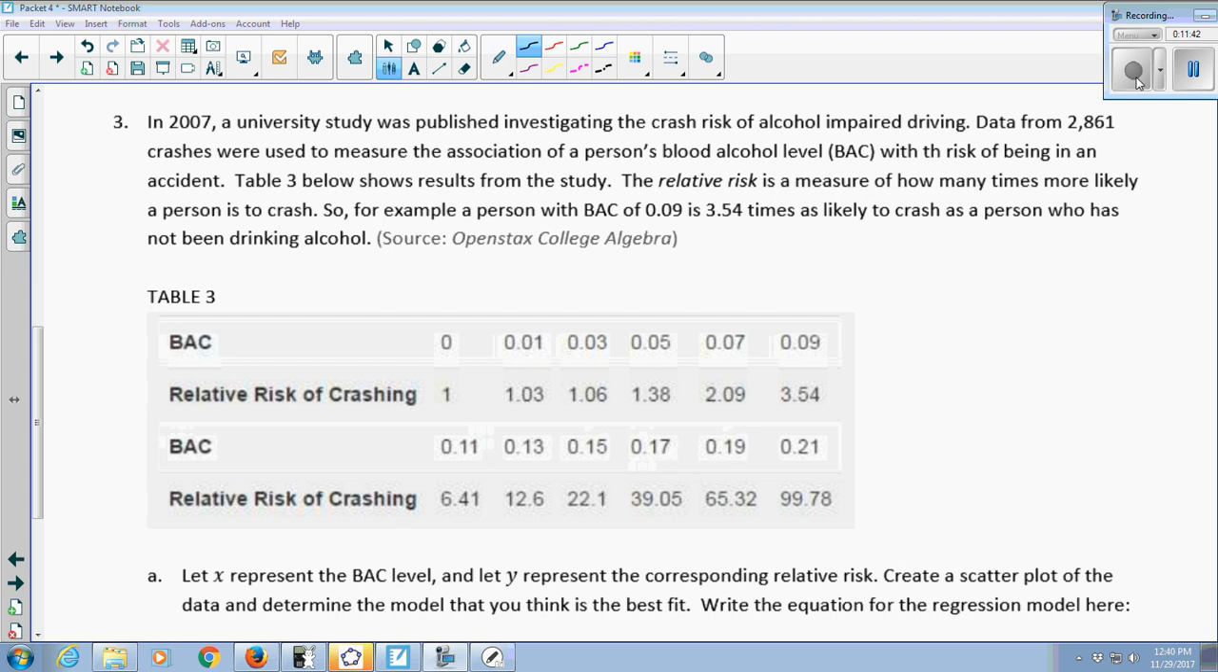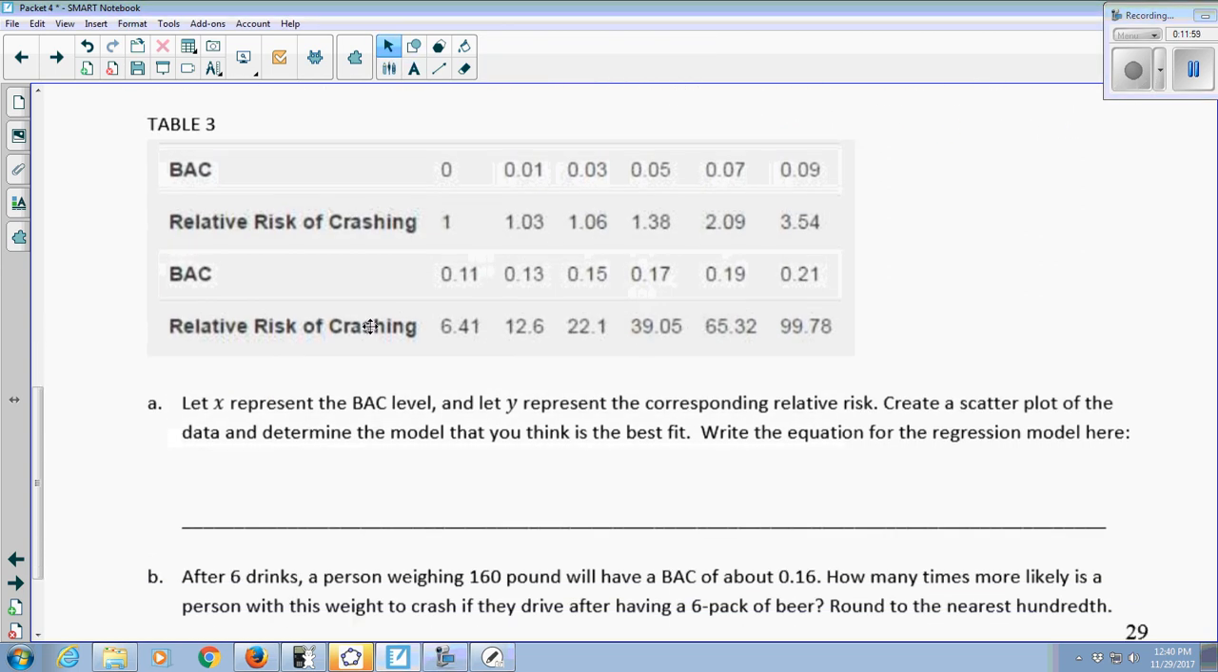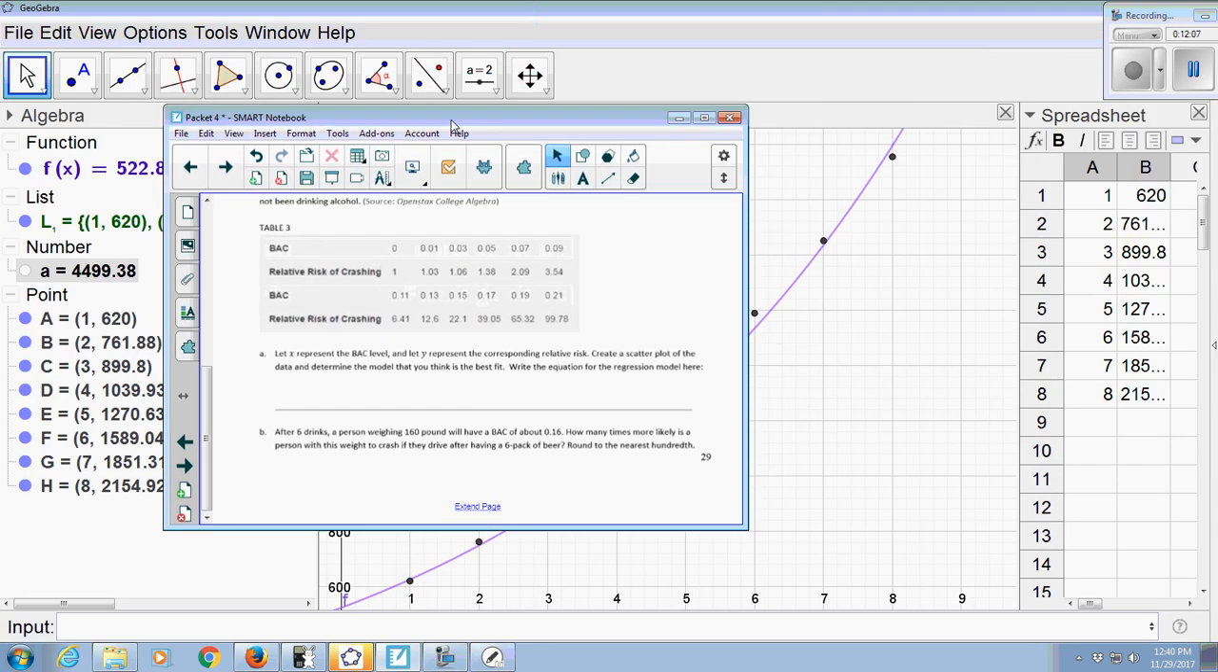Table 3 shows the results of the study. The relative risk is a measure of how many times more likely a person is to crash. For example, a person with a BAC of 0.09 is 3.5 times as likely to crash as a person who has not been drinking. So I'm going to enter this data into GeoGebra, look at a scatter plot, and come up with a regression model, just like we've been doing in the previous examples.